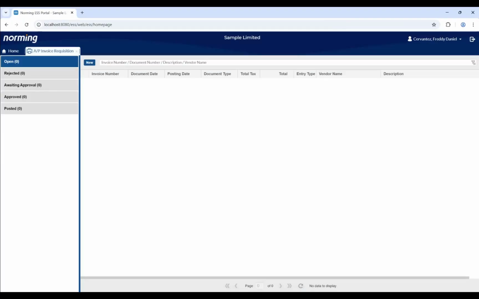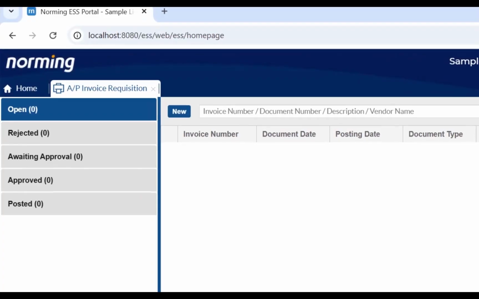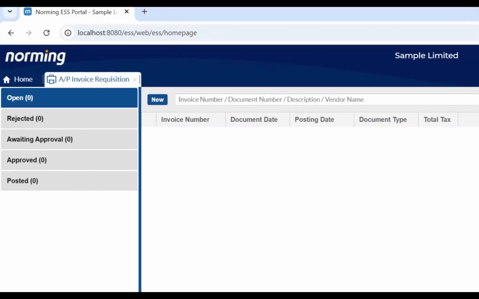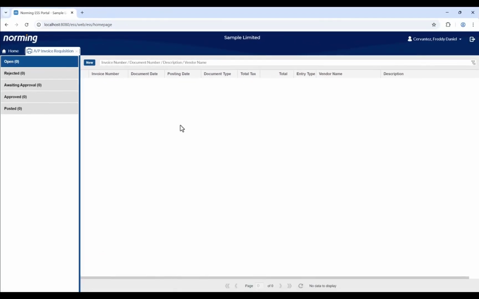On the left panel, you can view invoices in different statuses, such as open, awaiting approval, rejected, approved, or posted, giving users full visibility and making it easier to track progress throughout the approval process. Without this status-based view, users would need to manually search or open each invoice individually to check its status, which can lead to inefficiency, missed approvals, delayed processing, and reduced visibility across the workflow. Click New for a new invoice.